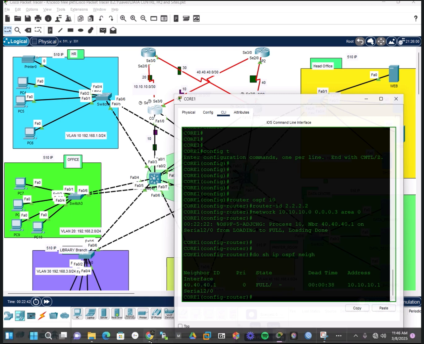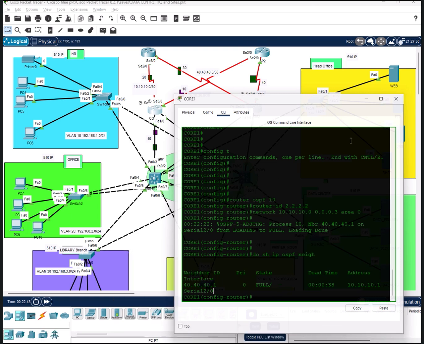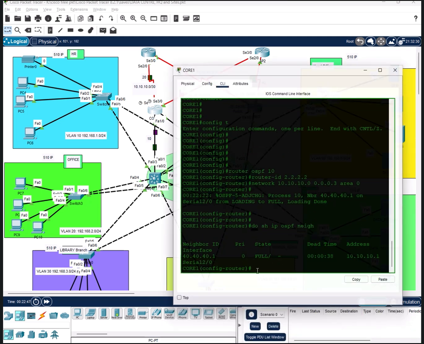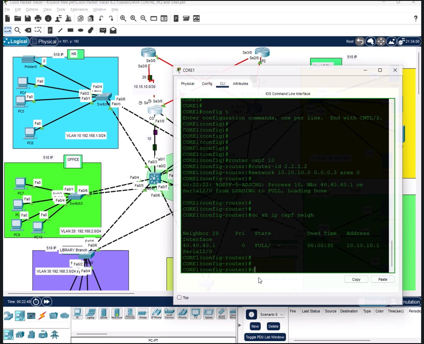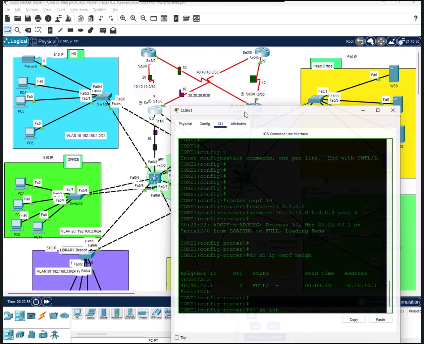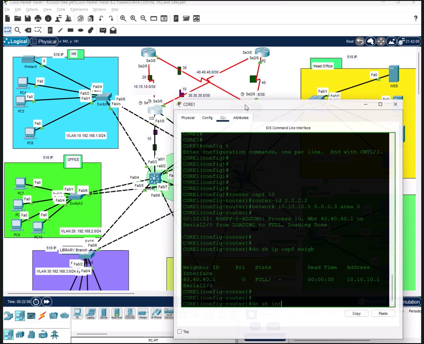Now let's go back to this interface and find this one, which is 30.30.30.0. Let's do show interface. We are trying to find out the subnet mask of that, even though we know that this belongs to 30. So let's see, serial 3/0.